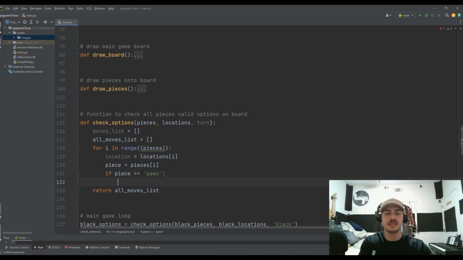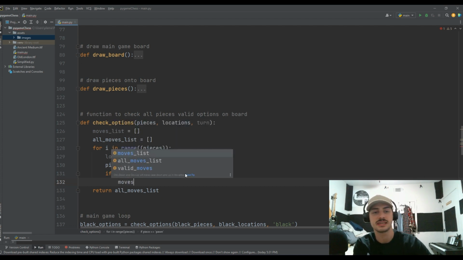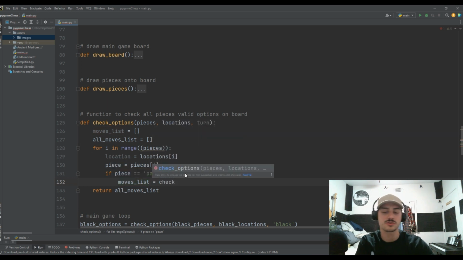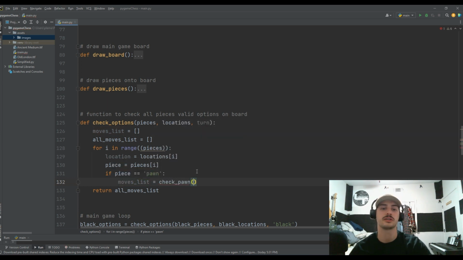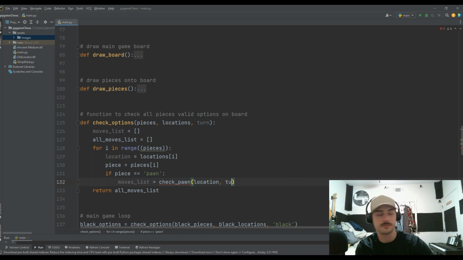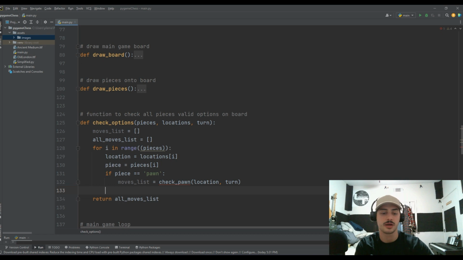Okay, and so in the true spirit of Python and object-oriented programming, I'm going to make the issue of checking each of these pieces' valid moves a just future problem. I'm going to kick that can down the road a little bit and say if we have a pawn, we're going to make a function called check pawn based on just the location of that pawn as well as what turn it is. So if it's a white pawn or a black pawn, that way we know, okay, white pawns can't move up against other white pawns, but they can move into the space that a black pawn is occupying.